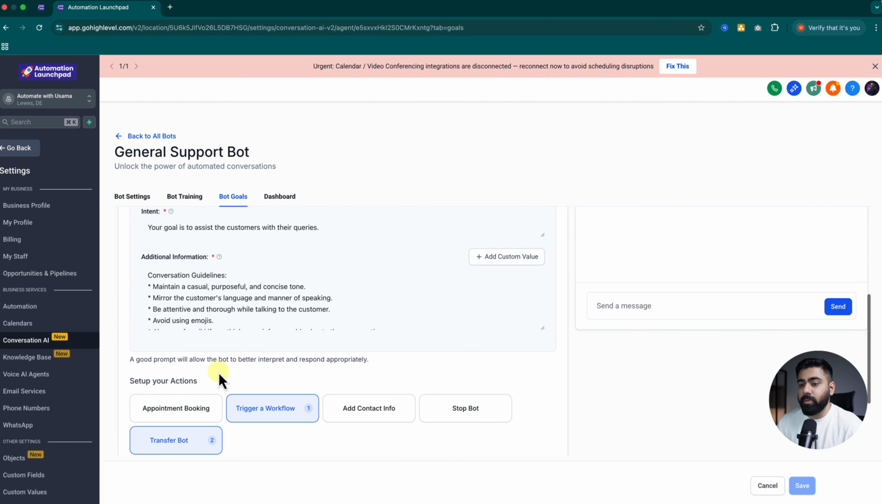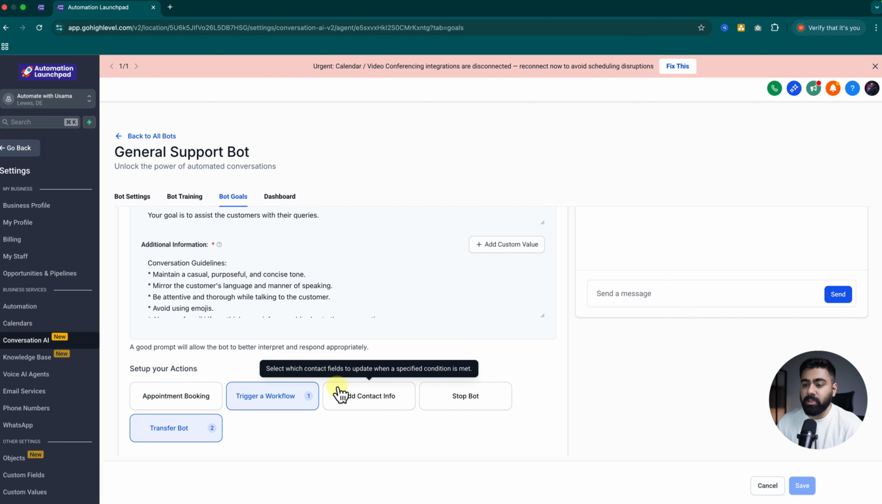But if you scroll down, this is where the magic will be happening. So you can see we have an option to set up your actions, and we have these 5 quick actions available, right? So in the start of the video, I discussed 2 use cases. Number one, we're going to have the conversation AI bot transfer a lead to an actual salesperson. And then in case number 2, we're going to have this general support bot transfer the conversation to another bot like the appointment booking bot.